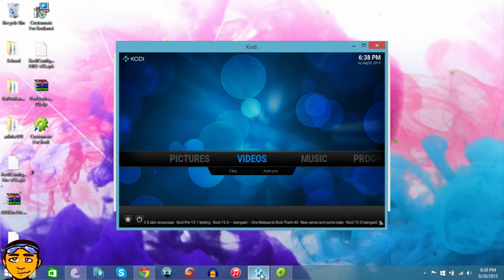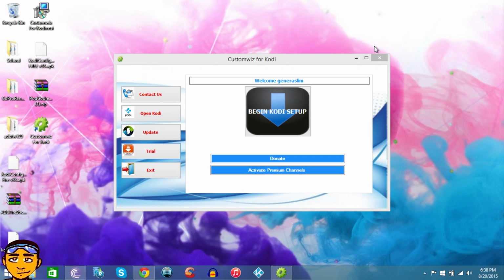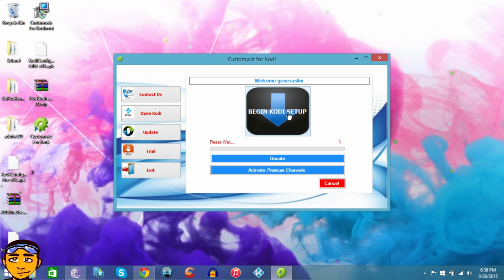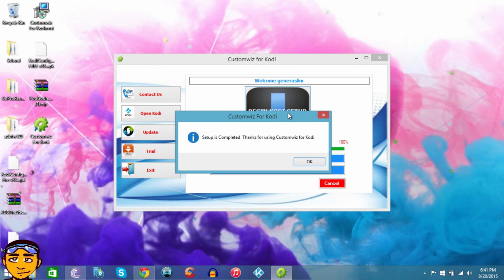There's nothing in this at this time, but what you want to do is exit out of KODI and don't have KODI open at the same time you're running this. It takes about 10 minutes, depending on how fast your computer is, but let's just click it. Okay, so as you can see, the full run through takes about 10 minutes or so to complete. Do not exit out of this window until this little notification pops up where it says setup is completed. Thanks for using custom setup for KODI.